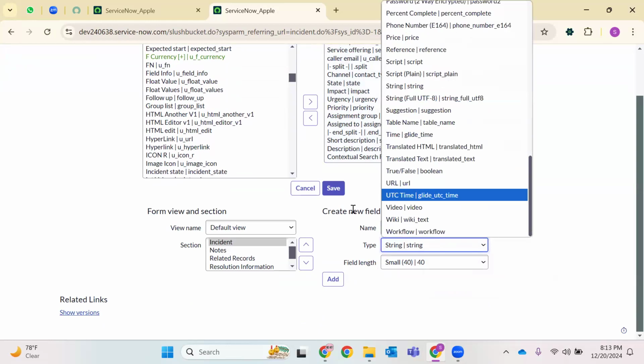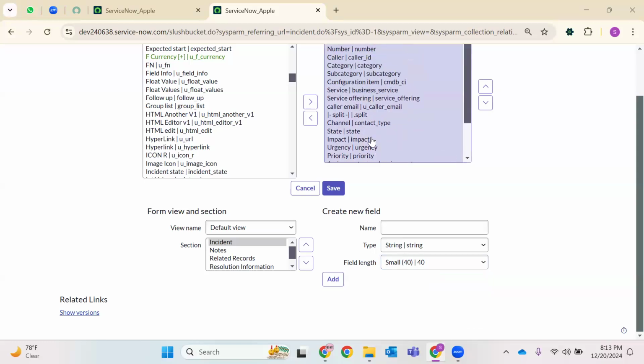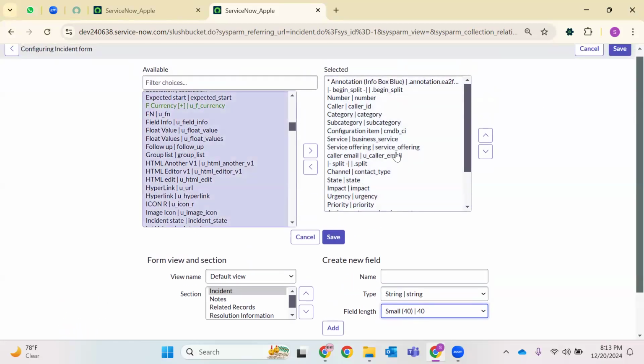So you can create any field from here. You can choose any type from here. You have different field lengths. If it is a string, we have default small, large and extra large like this. Whenever a new field is added to the list, it will be added to the edge of the list. You have to align it. That is one thing you have to take care of while working on form layout.